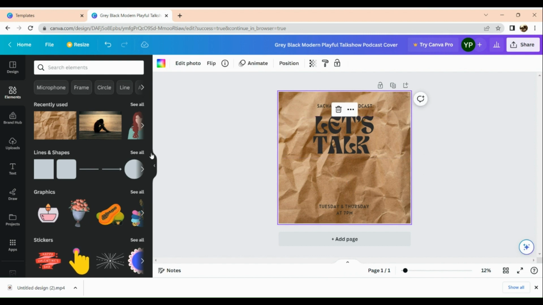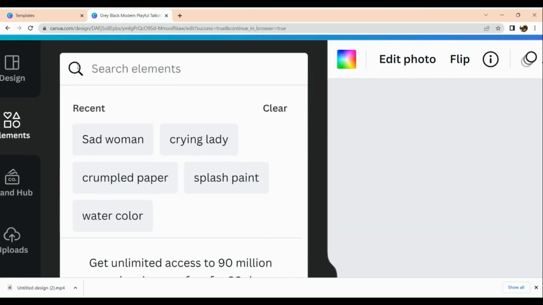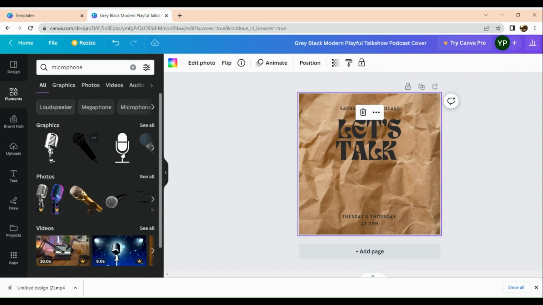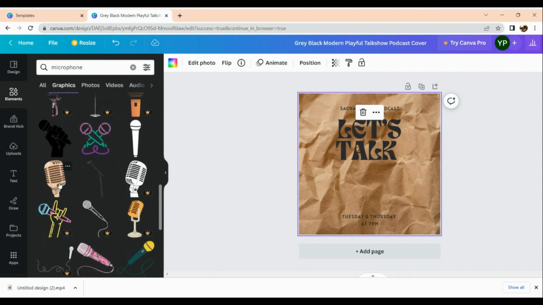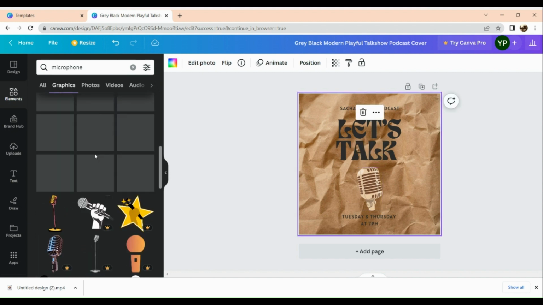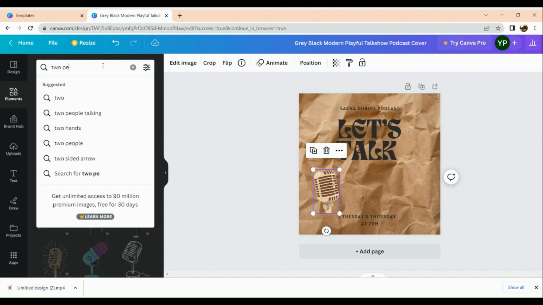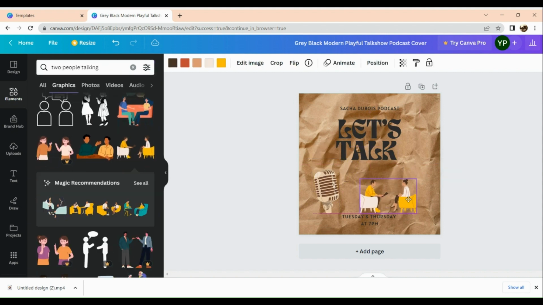Reposition the font according to your liking, and after which look for elements that you would want to add onto your podcast art. So say for instance, I would like to add a microphone. Now let's view all the different kinds of microphones I can add, reposition, and basically repeat the process. Look for the elements that you would be wanting to add onto your cover art. So there.